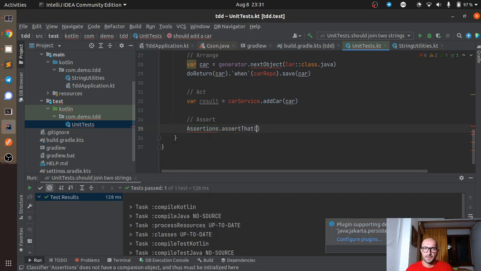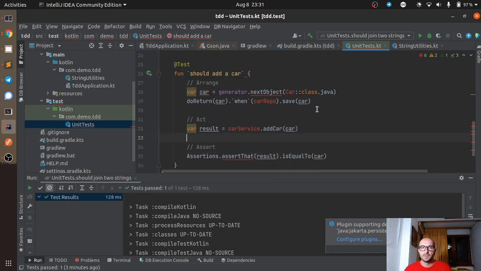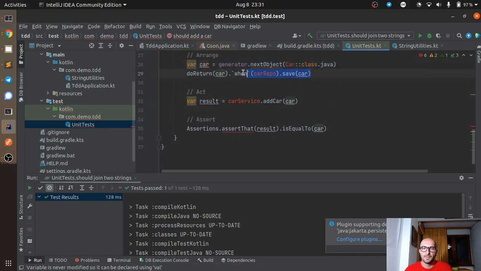Assertions, assert that, or actually I'm going to put result first, is equal to car. Okay, so now we're in the red phase again. We're just trying to put a test together. So we can imagine we will have a model. We will have a repo that we're mocking. We act on our service method, and then we make the assertion.